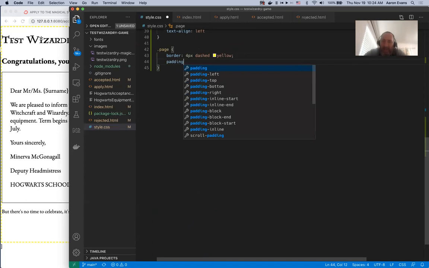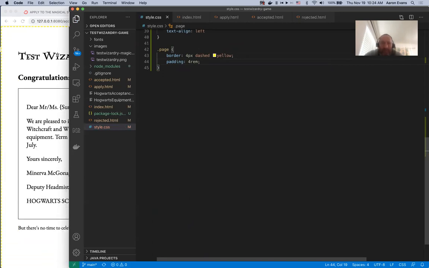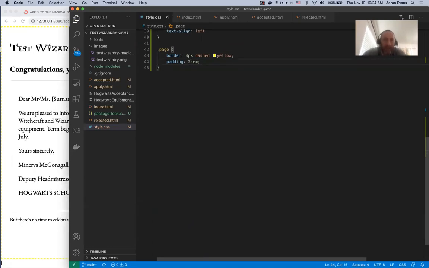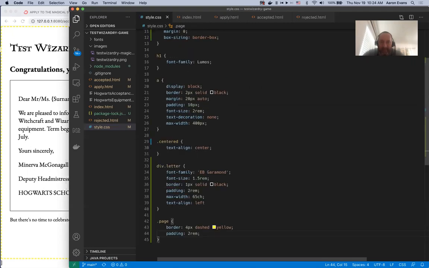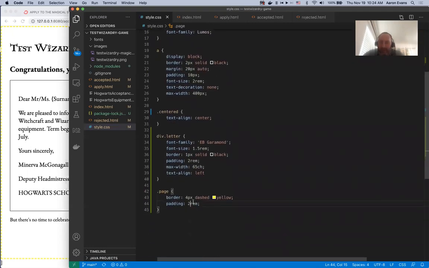So that's the next thing we want to do, is we want to have some padding here, right? So let's do padding. Now you can see we have padding, and if we do 4 REM, so relative, that makes it quite a big amount of spacing. Maybe we want to try 2 letters of spacing, relative to the root font size, which is something like, what did we have, 20 pixels. So 2 times 20 pixels would be 40 pixels of padding right here.